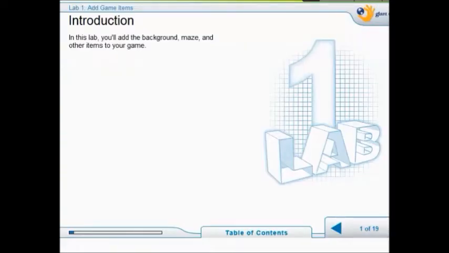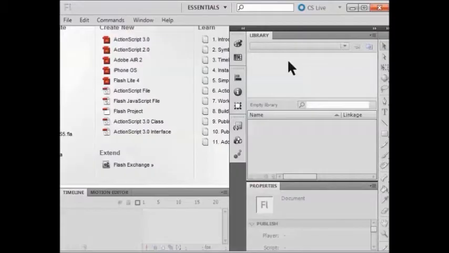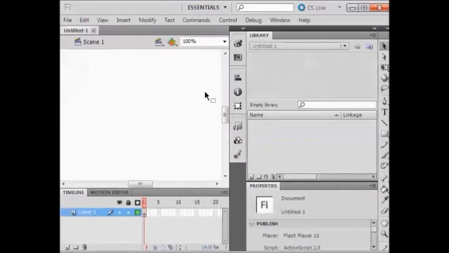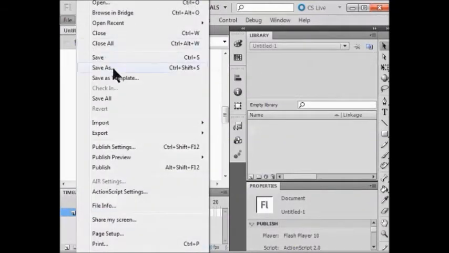So what do we do in Lab 1? We're basically adding the background on the maze. So here we go, we've opened up Flash. We do the usual: we select ActionScript 2. We go File, Save.